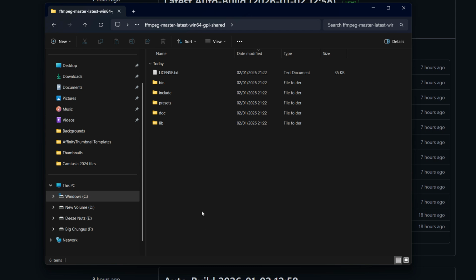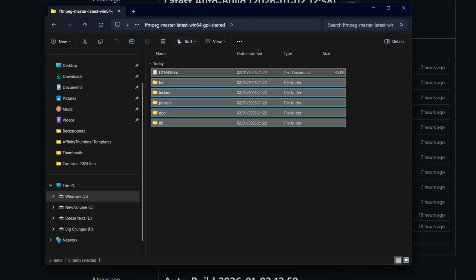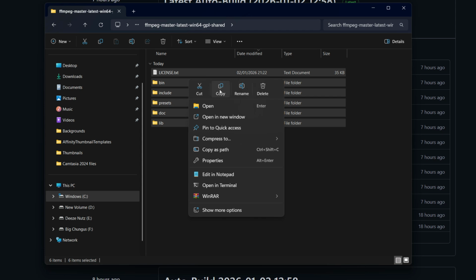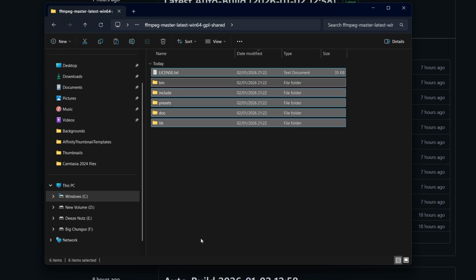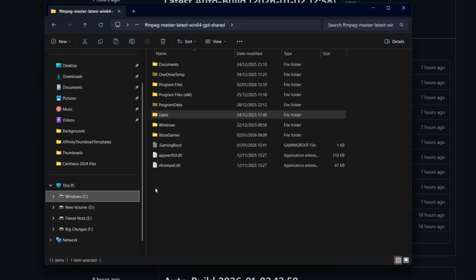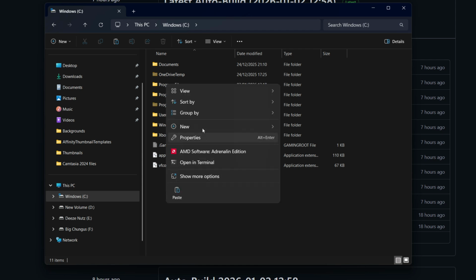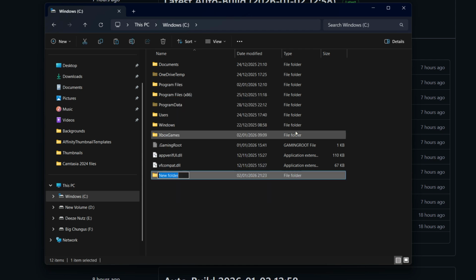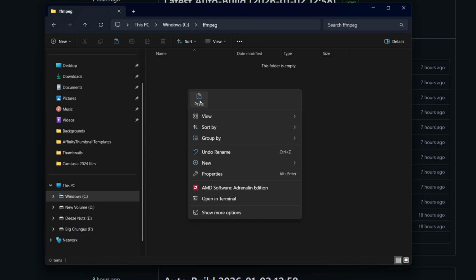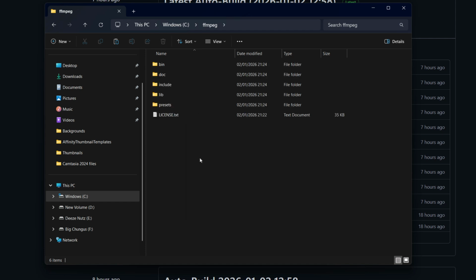Now what I want you to do, I want you to drag and select everything here, then right-click and click on Copy. Now I want you to go to your C drive. Then I want you to right-click, go to New, then go to Folder. Call it FFmpeg, then press the Enter key. Then I want you to open up the folder, right-click, click on Paste, and now you've installed FFmpeg.